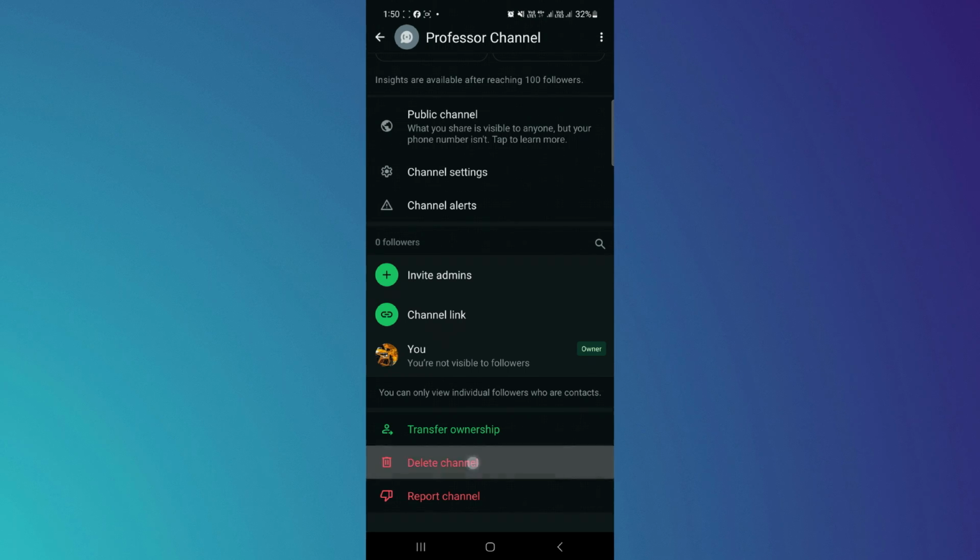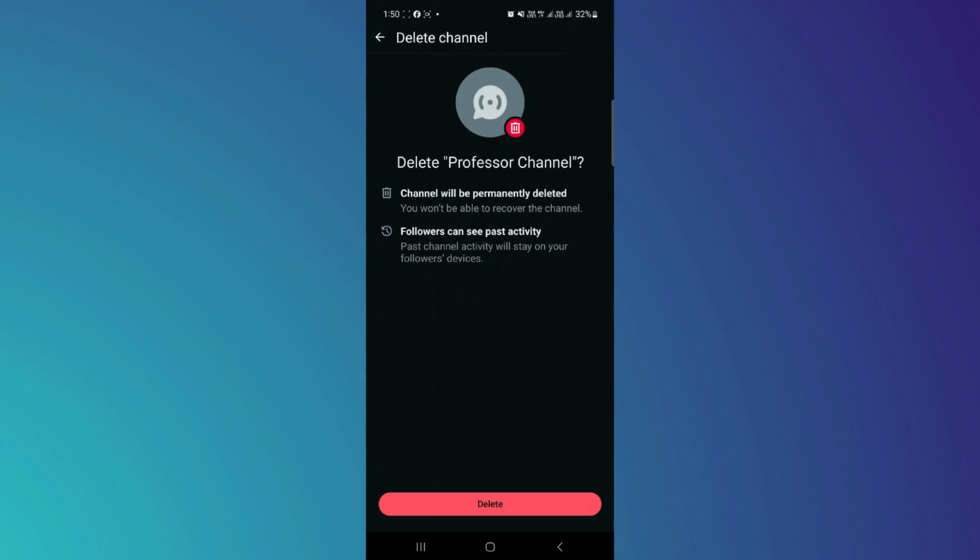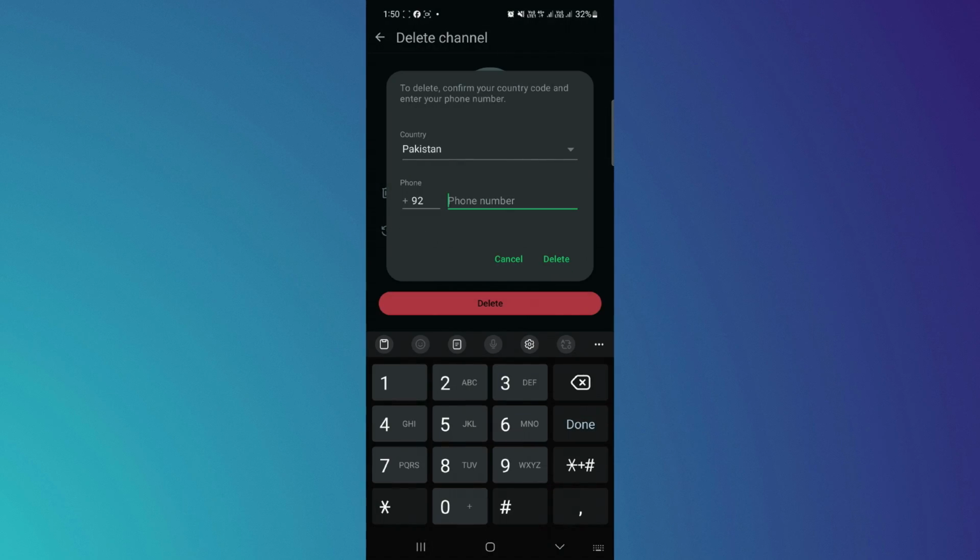Here's the option right here that says delete channel. Simply click on it. Now it's going to ask for your confirmation. Simply click on delete if you want to delete your channel. And now, to delete our channel, it's asking us to confirm our country code and enter our phone number. Let's enter it right now.